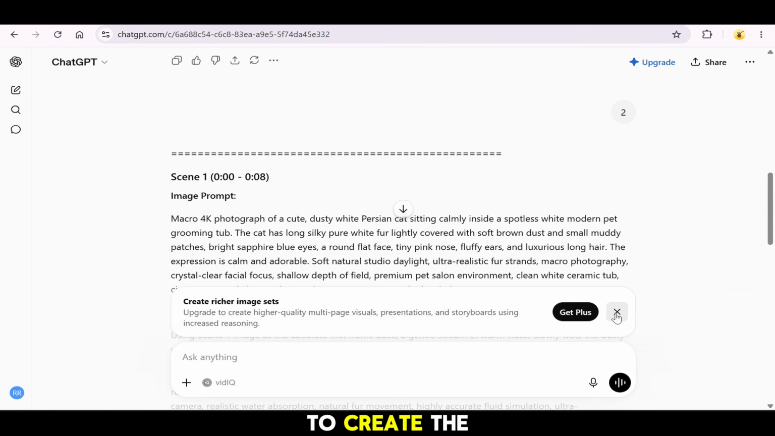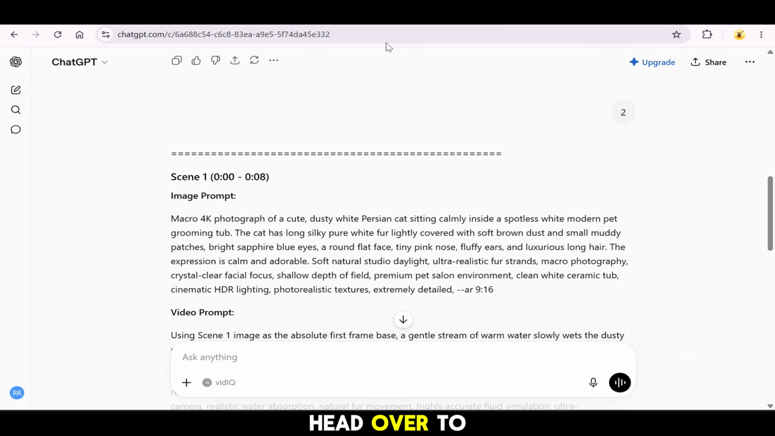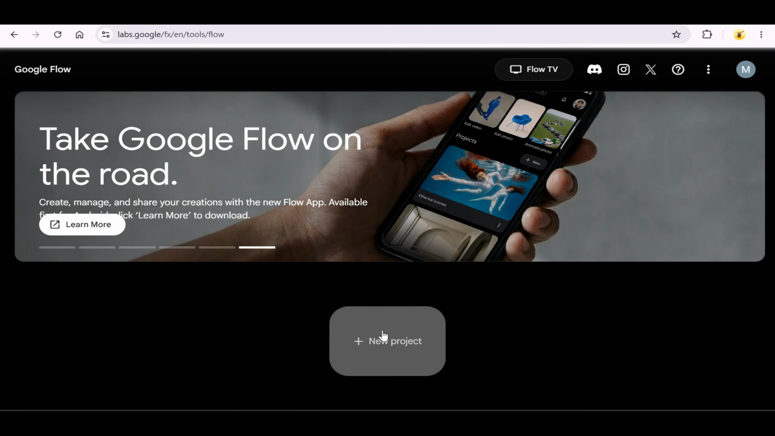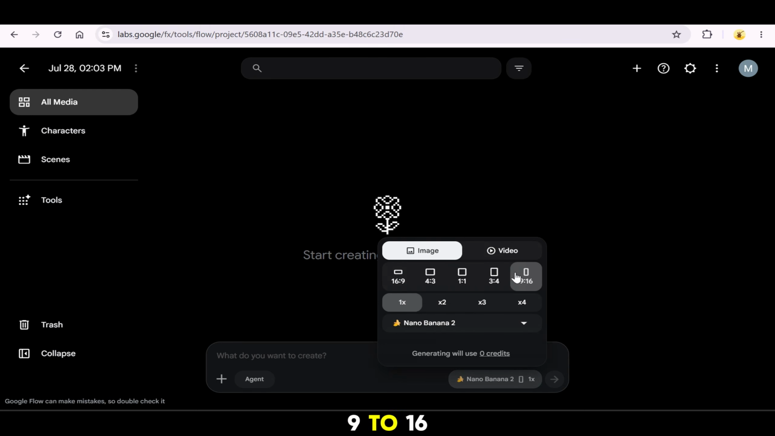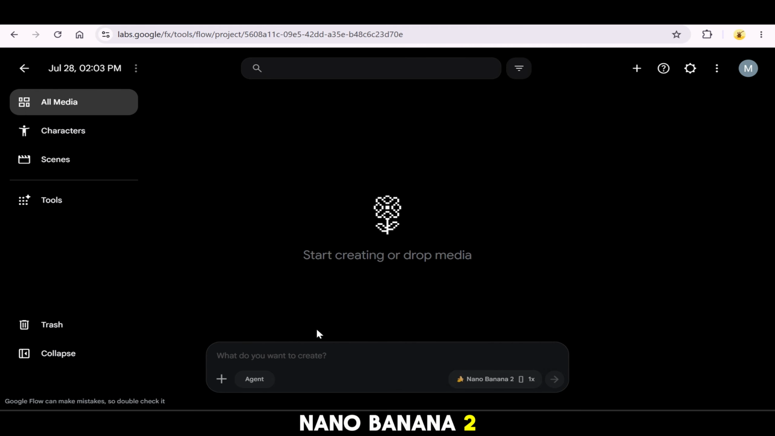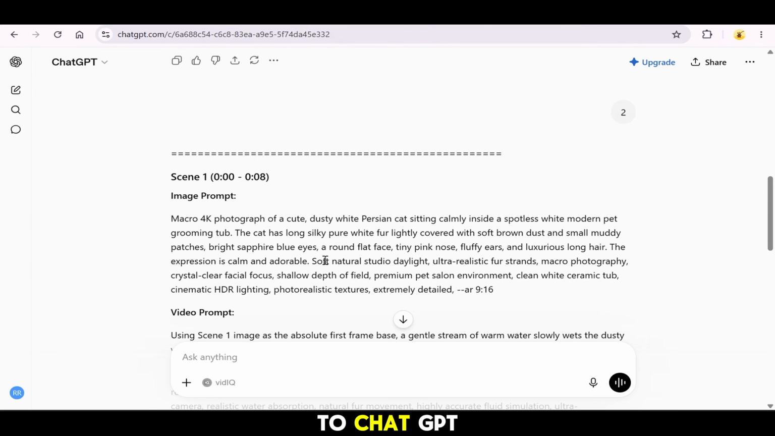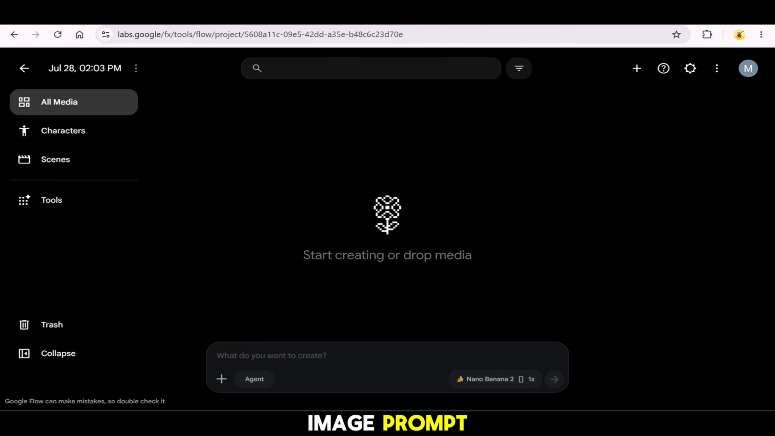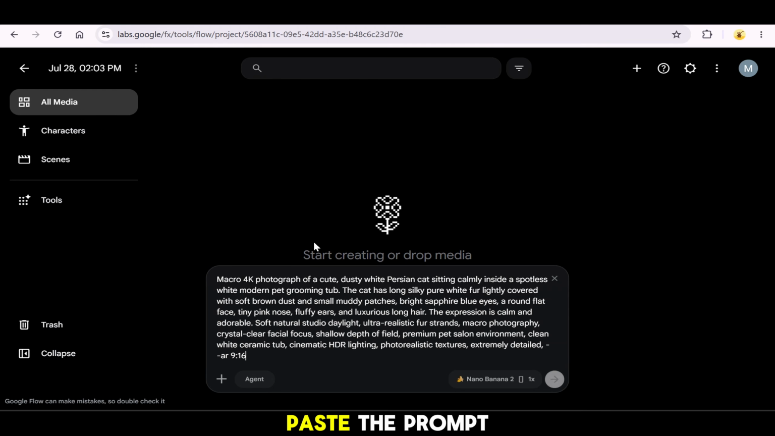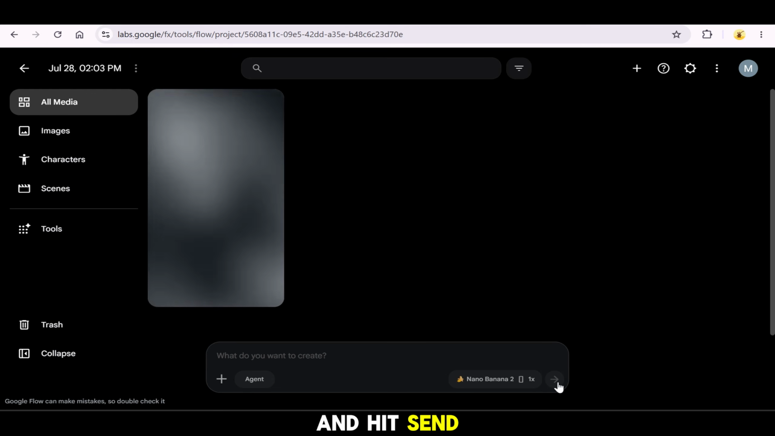Now it's time to create the video. Head over to the Google Flow website. Click New Project, then select Image 9:16, X1, and Nano Banana 2. Next, go back to ChatGPT and click Copy to Scene 1 Image Prompt. Return to Flow, paste the prompt, and hit Send.